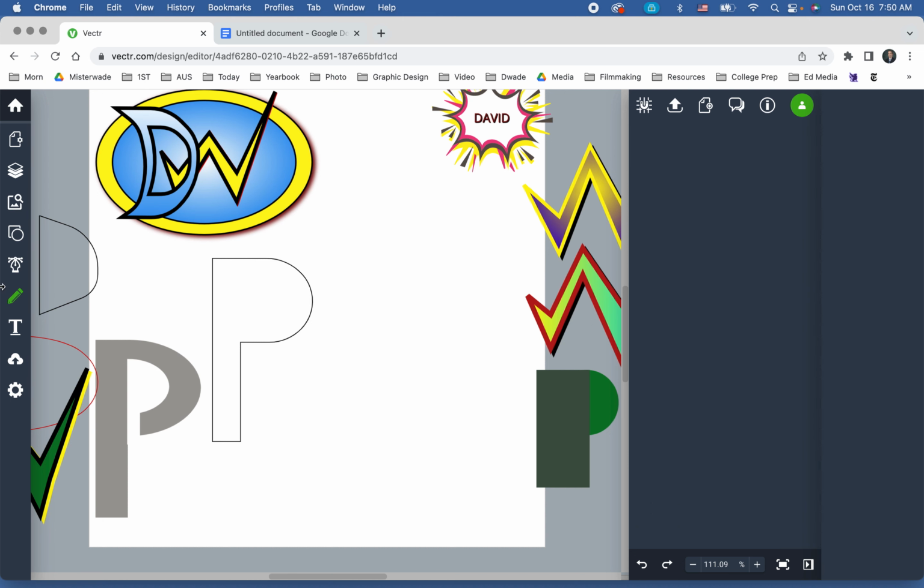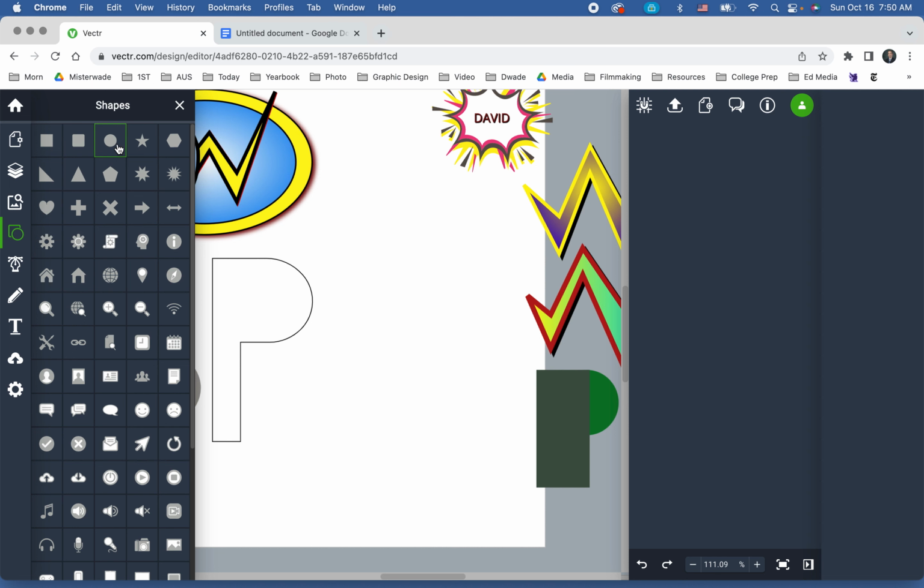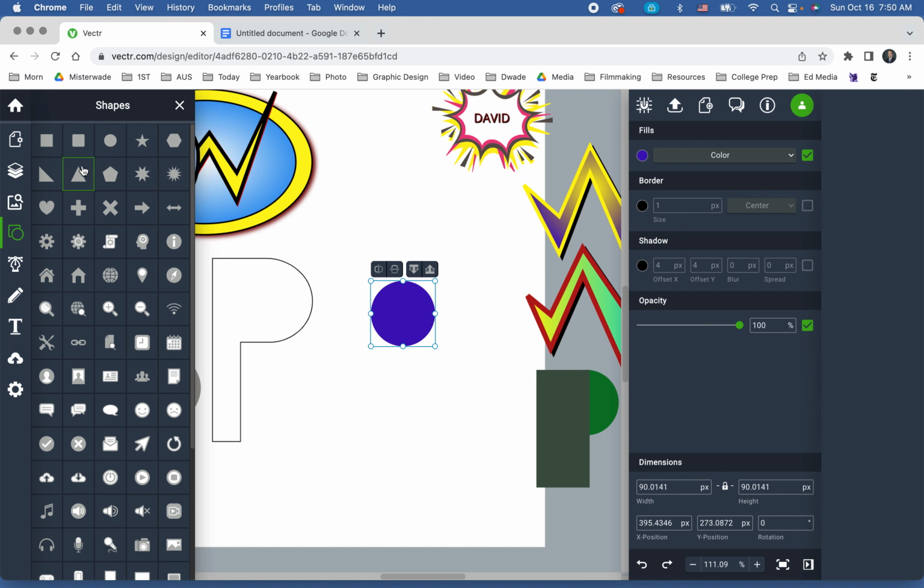All right, the next thing that I'm going to show you about is the use of shapes. Like say you wanted to do something like this. So what you can do is you can go to shapes, click on the circle, then click on your canvas, then maybe click on a square and click on your canvas. There's no clicking and dragging, as you might have noticed.